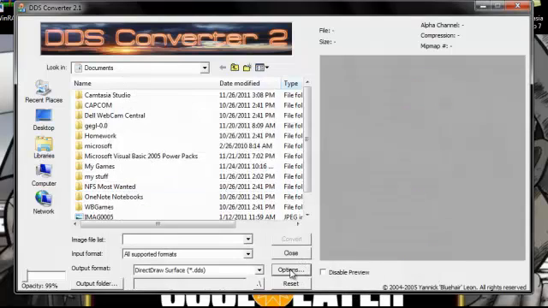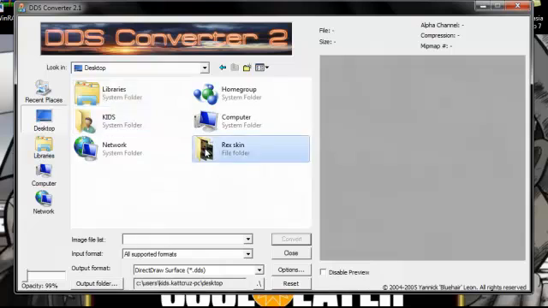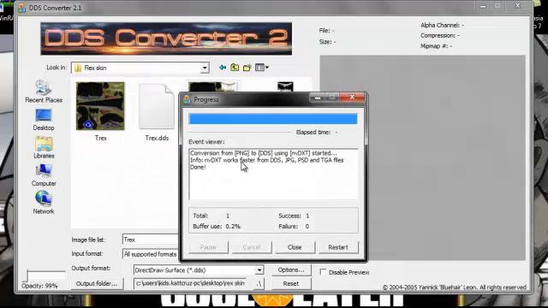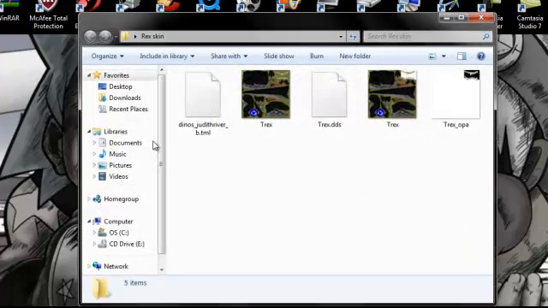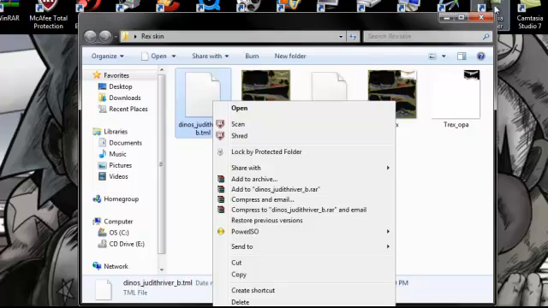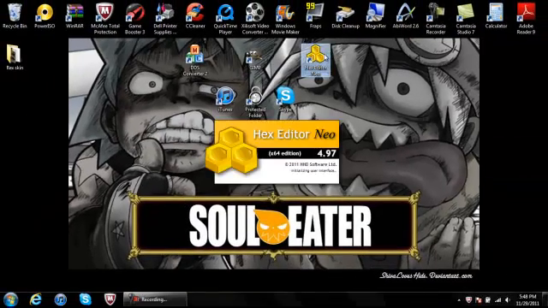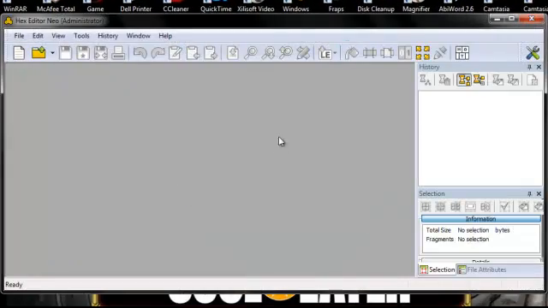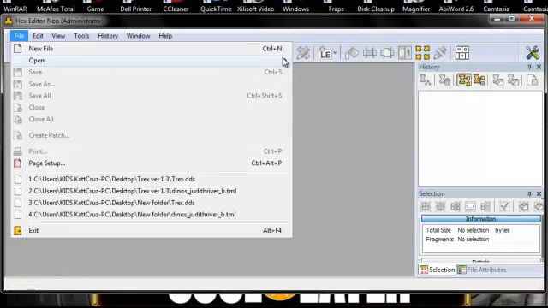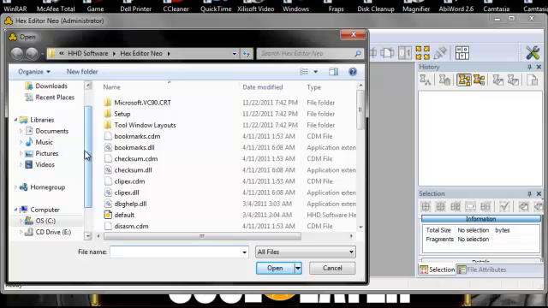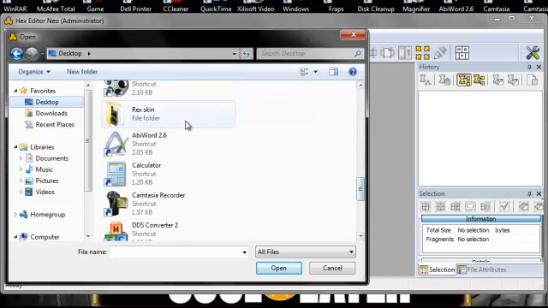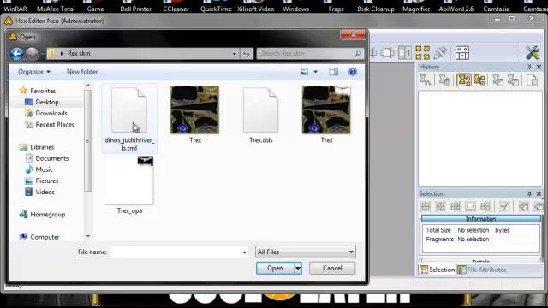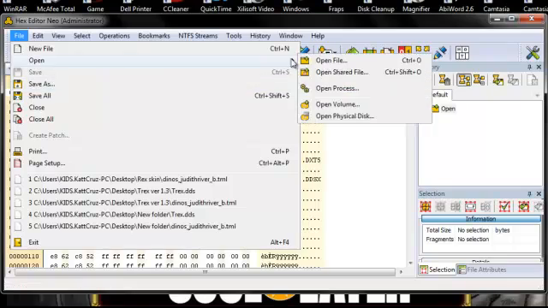So, you want to open your skin. Desktop, Rex skin, PNG. And there, now you have your DDS file. Now open Hex Editor. Open your skin. I mean, get your dig site file, which is the dino's judithriverb.tml, and you want to open the DDS file.